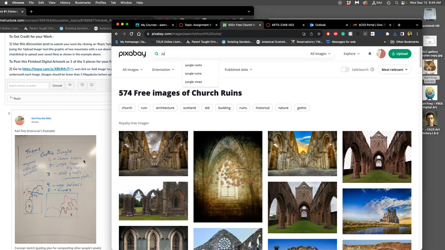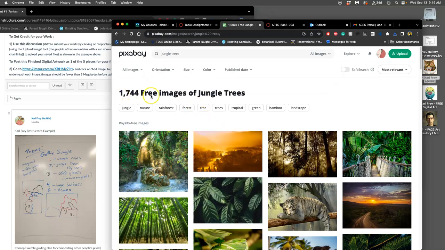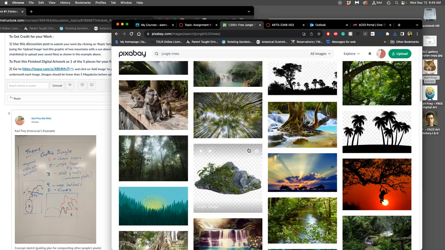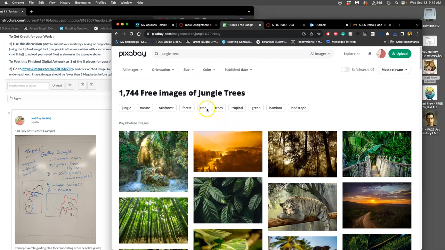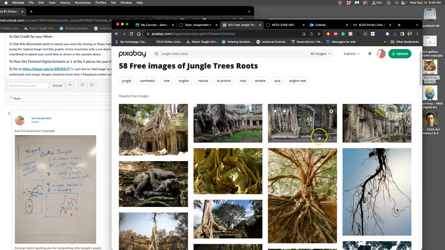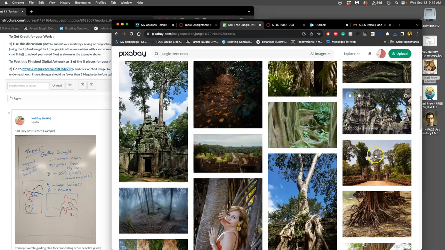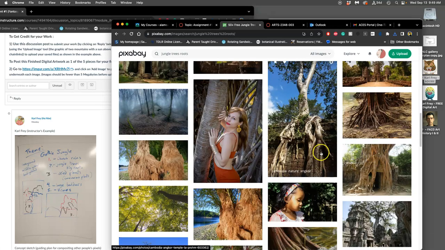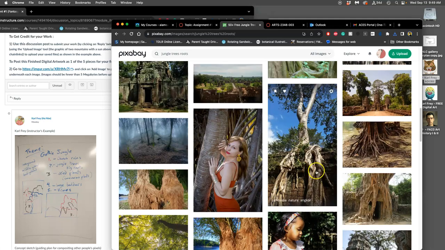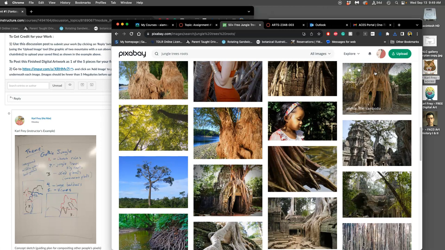And then I can look up jungle trees. And I get 1,700 results, right? So maybe I want to limit these a little bit. Maybe I want to limit it to roots, jungle tree roots. And then I get the good stuff from Cambodia, Angkor Wat, these temple ruins, and then some fashion shoots that took place in there. And so I start to save some of these.